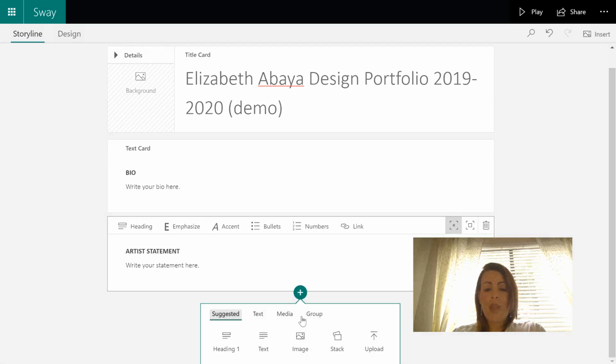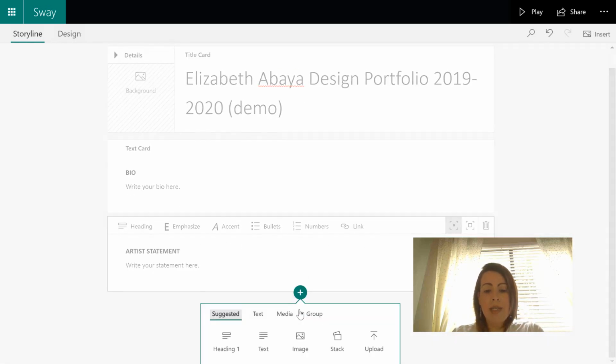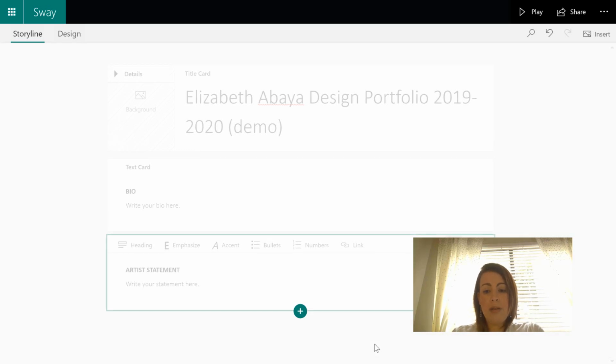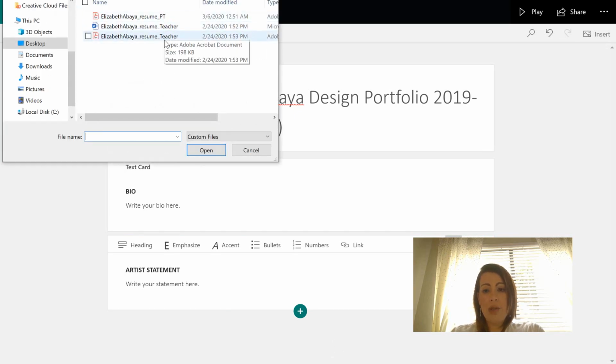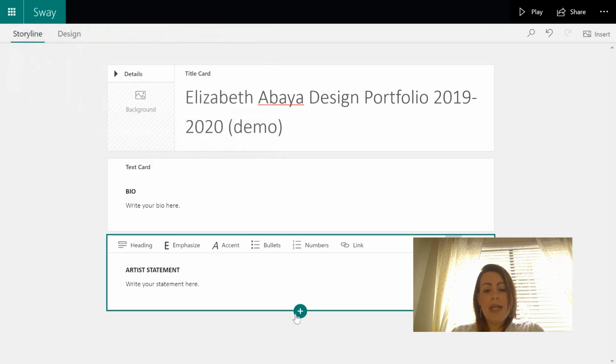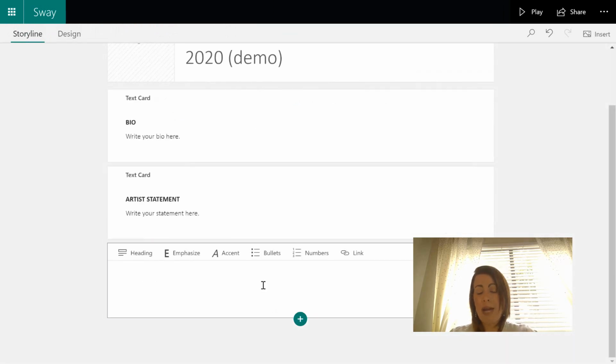Cool. From here, what I like to do is add a link to my resume if I have that. So I'm going to go to where it says add, the plus, always to add more content. And I'm going to go to media and select upload to add my resume should I choose to do so. But for right now, I'm not going to really do that. Instead, I'm going to add a text card as a reminder to self, like upload or link your resume here.